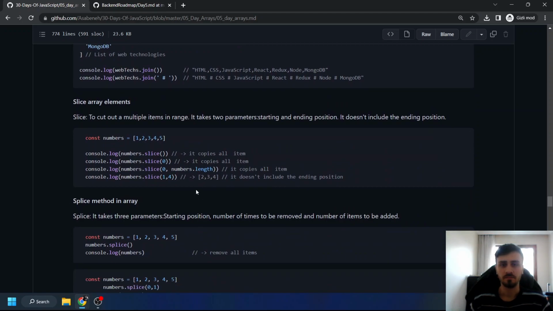The slice method cuts multiple items in a range. It takes 2 parameters, starting and ending points, and it doesn't include the ending position. So, for example, if you say 4, it will get 0, 1, 2, 3. It will not get 4, so it will be between these values.